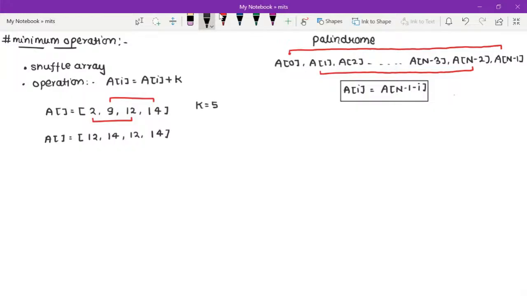Now after this, we can simply shuffle this array and change it into 12, 14, 14, and 12. Now it is a palindromic array, or I can say a palindromic sequence. Now here we can draw one observation, which is the most important observation to solve this problem. So what is the observation here?